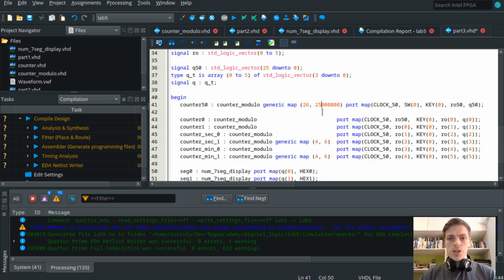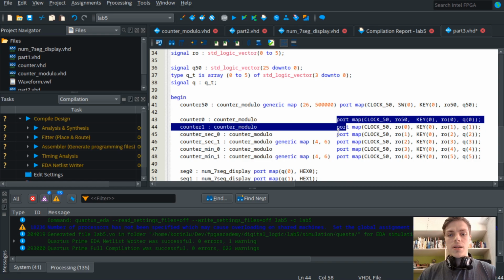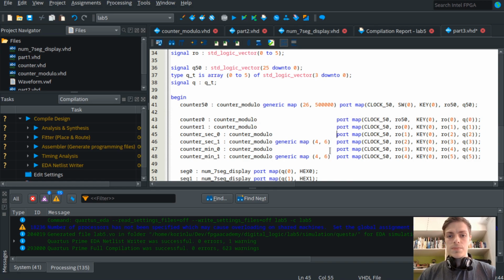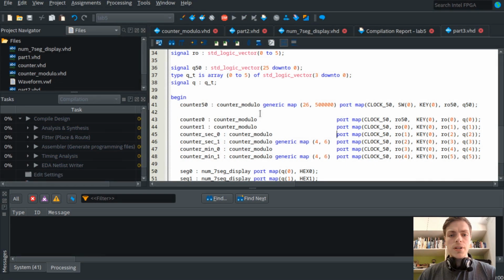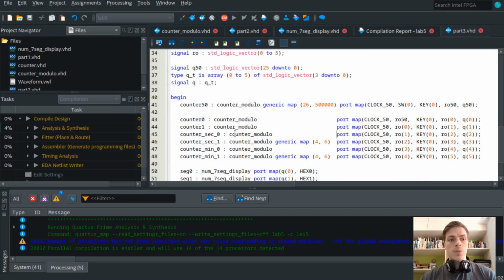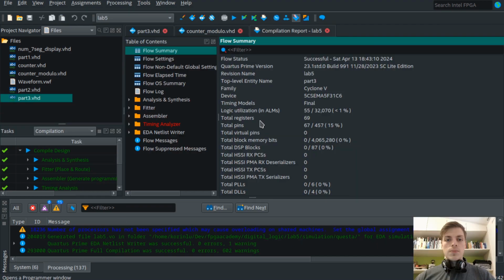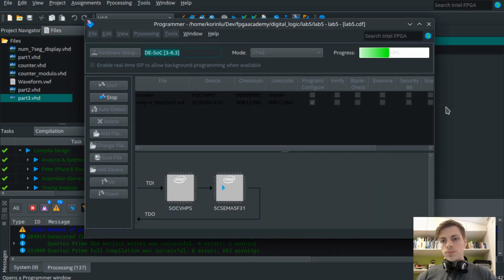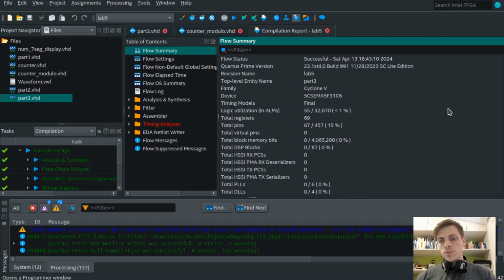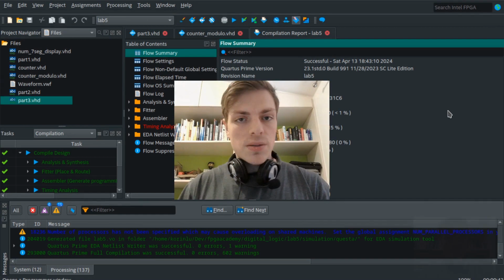And we will change this to 50 million. So we will divide it by 100 to increment this every 100th of a second. And now we can try to run this on our board. And this should work as a clock. Compilation is done, so we can try to run it. And let's look at the board.